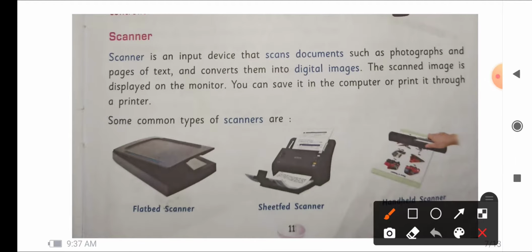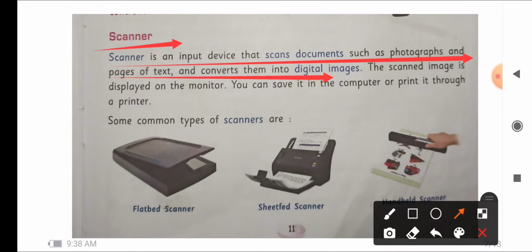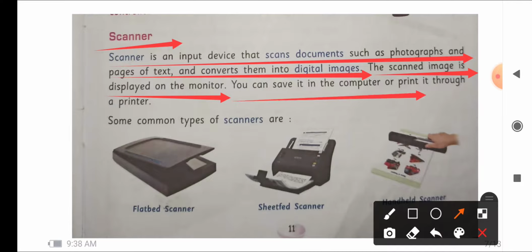Now the next one is scanner. Most of the time you have seen a scanner, isn't it? Scanner is also an input device that scans documents such as photographs and pages of text and converts them into digital images. The scanned image is displayed on the monitor. You can save it in the computer or print it through a printer.